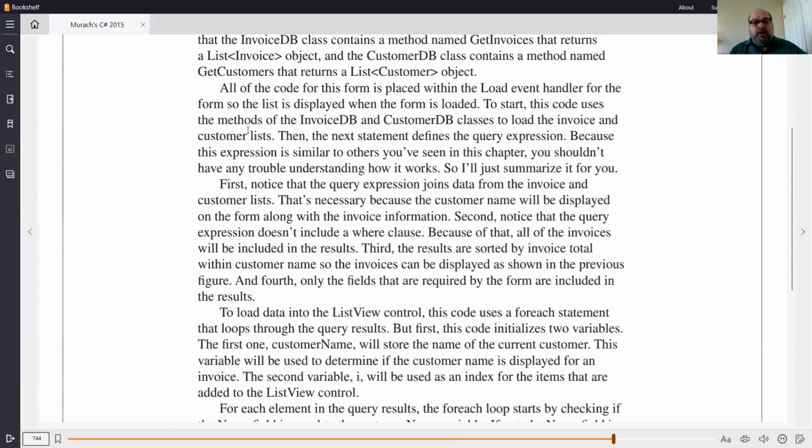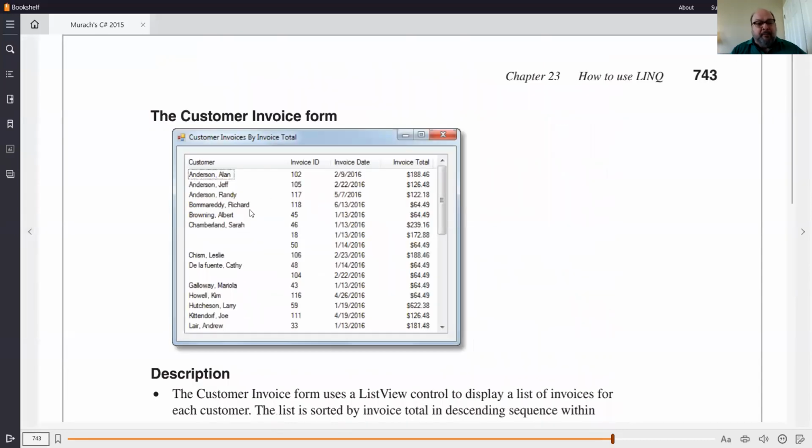All of the code they mentioned for the form is placed in the load event handler for the form, so the list automatically comes up. Form load runs when the form is loaded into memory. All right, we're not doing anything with this. We are just displaying that information. You'll notice in here there's no buttons, there's no menu options, there's no anything in here. So this is just meant in this list view to display information. We're not allowed to change it or anything else.